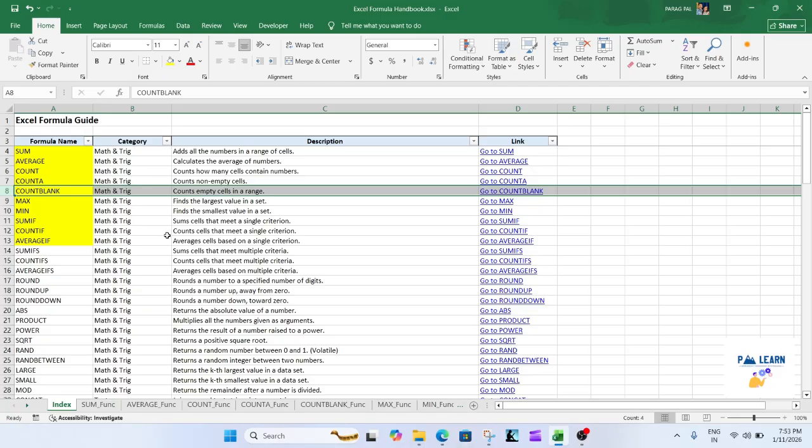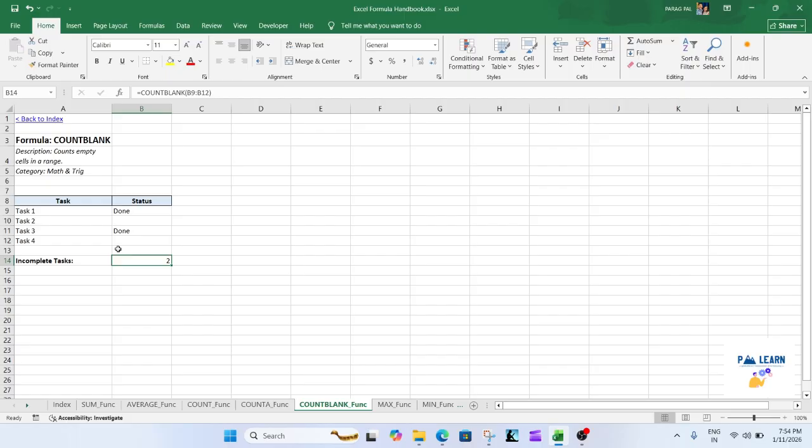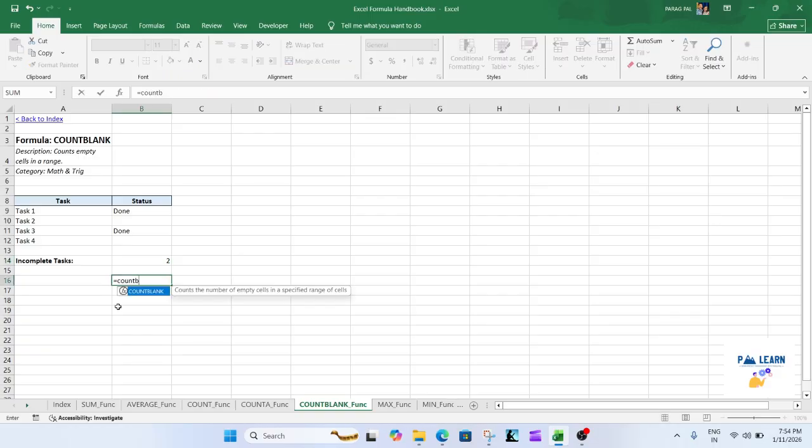We have certain tasks from 1 to 4 and we have a status in another column. Now here I want to identify how many cells are blank and how many cells are having maybe text or number. So the formula which we use is COUNTBLANK. Let me type the formula here, COUNTBLANK. Now select the range, close the bracket, and here you will get the count.